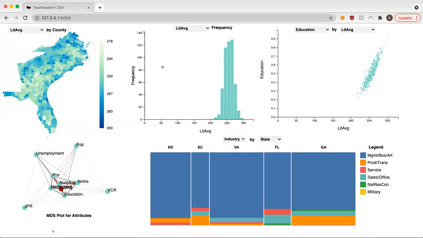On the middle top, we have a histogram, which shows the same variable, the active variable literacy average, and its frequency. So you can see that it has a pretty much normal distribution. And on the top right, we also have this scatter plot that shows the distribution of literacy average with respect to the y-axis, which here we've chosen to be education. Notice that when mousing over points on the scatter plot, the name of the county and the state comes up, just like it did on the choropleth map.